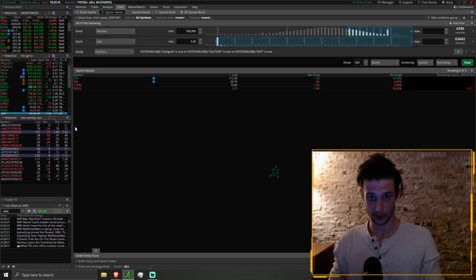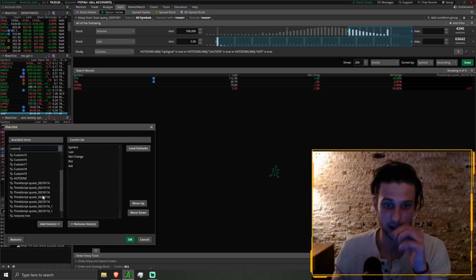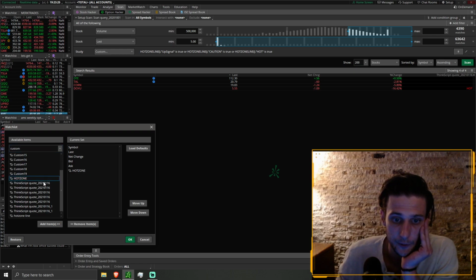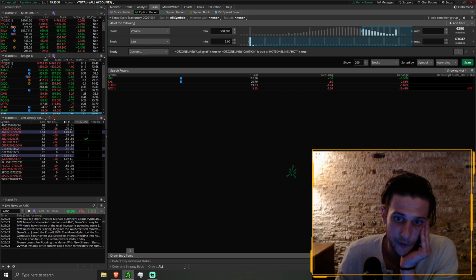So customize. So we're going to look up custom, and this will show you all of your stuff. So we're going to add hot zone. Cool. And we're also adding hot zone line. And then click OK. Now we get both of these things added.